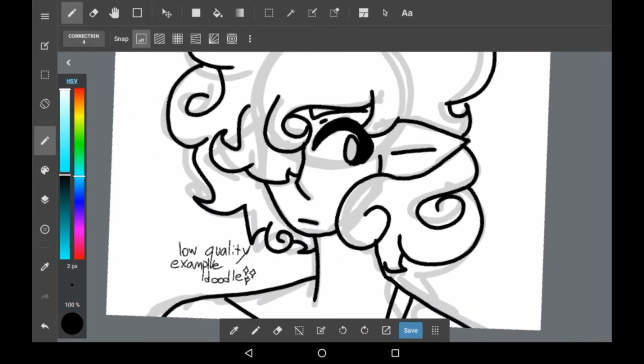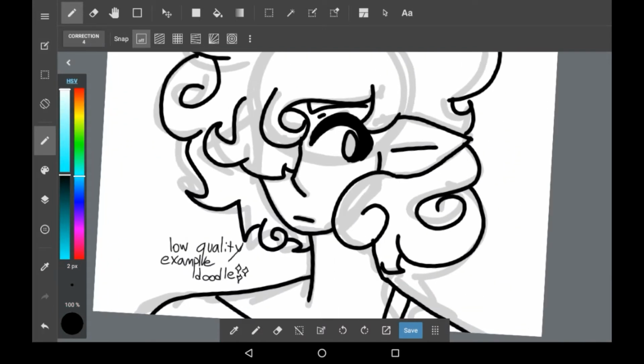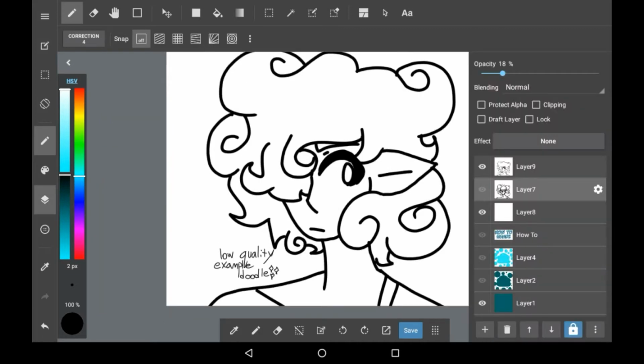So I doodled up just a little thing here. It's not great, but I'm going to use it to show examples of how I would do shading. Some people prefer to do it before the color layer, other people prefer to do it after they've done the color layer. For me, I like to color it in first and then make the color layer invisible when I'm doing all of this.